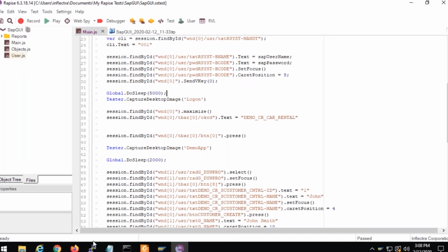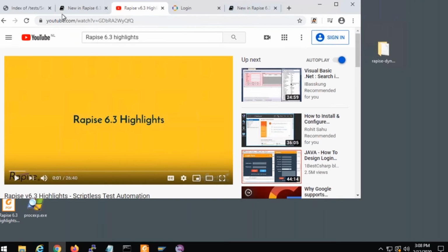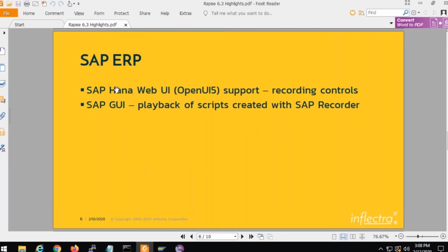The situation is a bit different with the appearance of SAP UI5 and with the overall tendency of SAP to move to web-based display and UI technologies. We see that there is growing demand for that, and we need to have it supported. So what we added in Rapise 6.3 is dedicated support for OpenUI5, which is a technology behind SAP UI5, which is used by SAP UI.